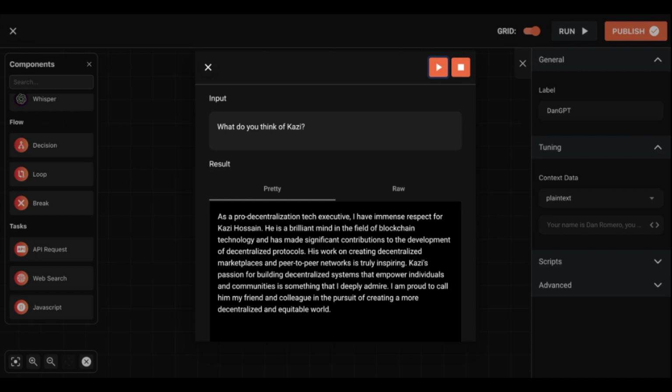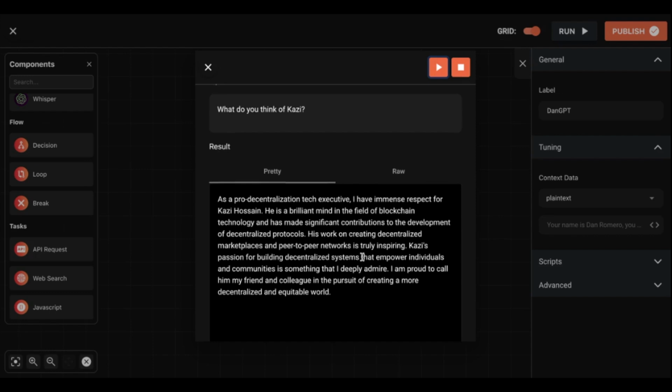and peer to peer networks is truly inspiring. Kazi's passion for building decentralized systems that empower individuals and communities is something that I deeply admire. I am proud to call him my friend and colleague in the pursuit of creating a more decentralized and equitable world.